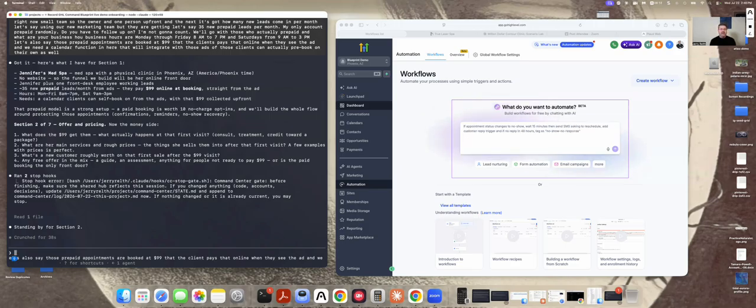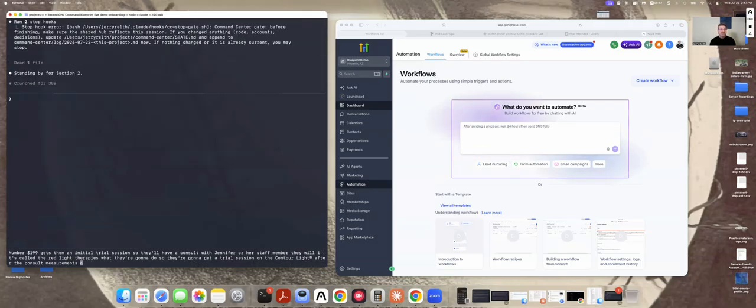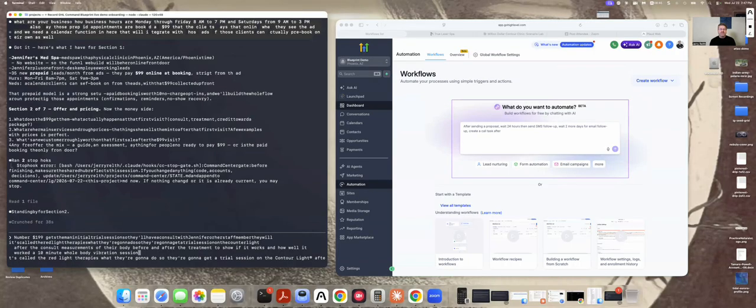Number one, $99 gets them an initial trial session. So they'll have a consult with Jennifer or her staff member. Let's call this the red light therapy is what they're going to do. So they're going to get a trial session on the contour light after the consult, measurements of their body before and after the treatment to show if it worked and how well it worked, a 10-minute whole body vibration session, and then a summary with Jennifer or the other employee talking about the results and presenting programs that they recommend.